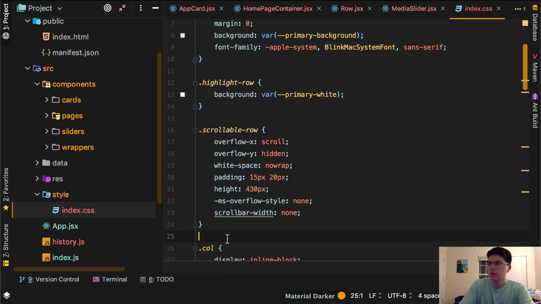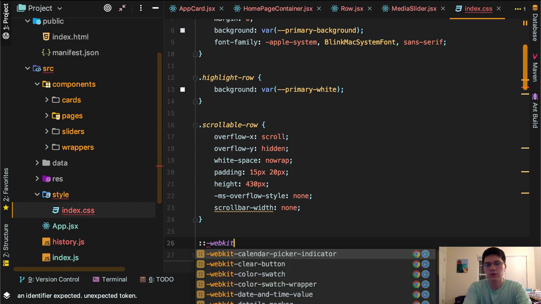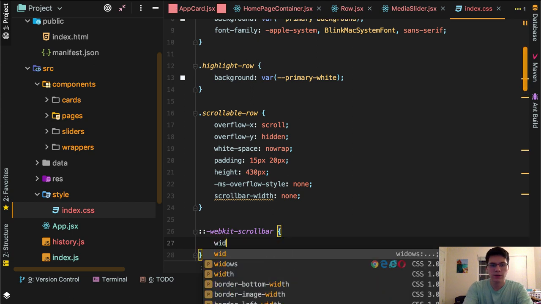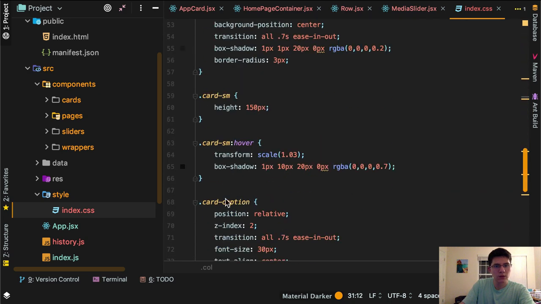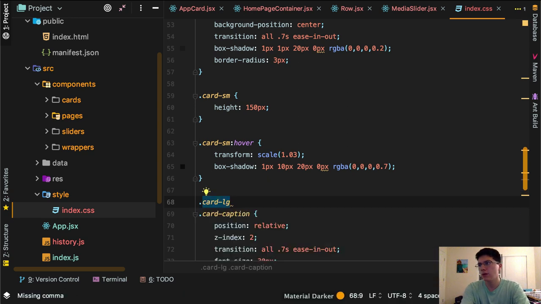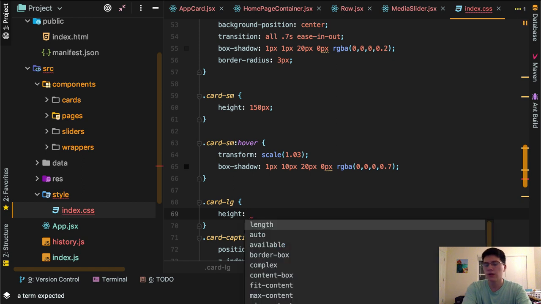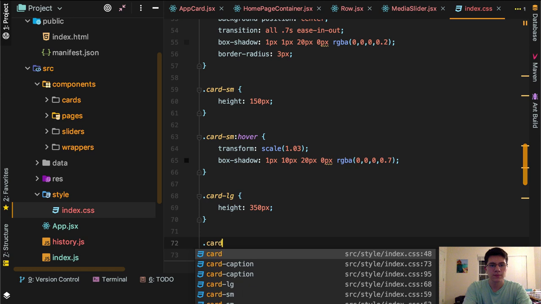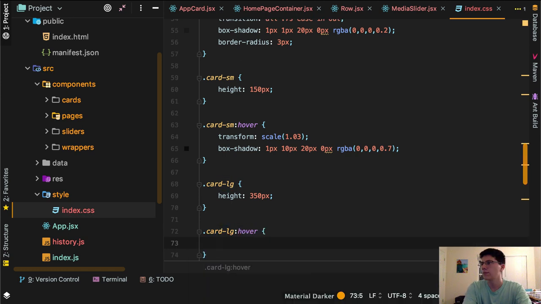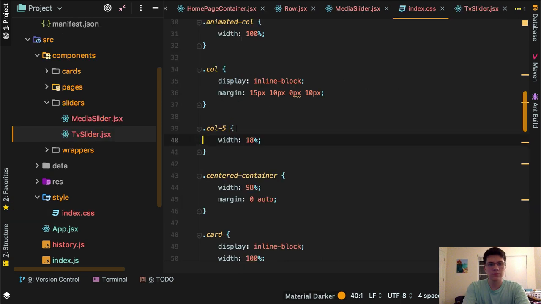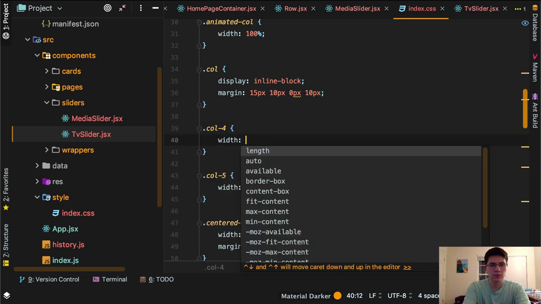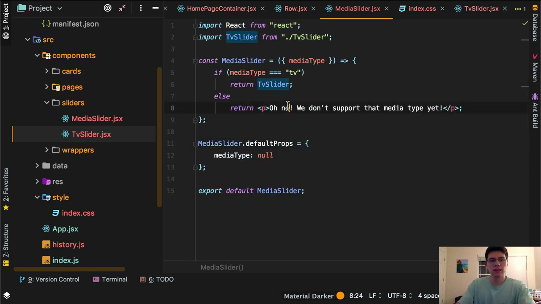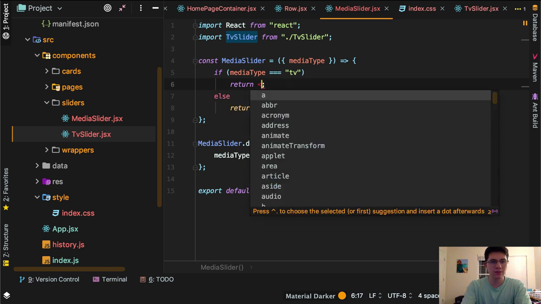Okay, so we have that. And then we're going to do a WebKit property right here. So this is just for the scrollbar. And then we're going to set the width to 0. And then we're going to go down to our card classes. And where we have small right underneath it, we want to do large classes as well because we just added those in for the TV slider. So we're going to make the height 350px. And then for the on hover effect, we're just going to do transform and then scale it up a little bit. Okay, so let's save that. And then right above here, we're going to do column 4 class. And do the width to 25%. And the last thing we need to do is, wow, this was such a dummy mistake. So we're going to do return TV slider.